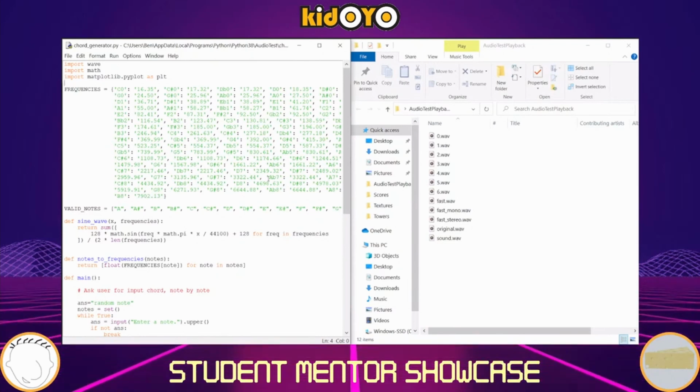So this is the first Student Mentor Showcase. I am here with Mentor Ben, and he's going to show us a project he worked on. Even though you described it just before, Ben, sorry about that. Could you do us all a favor and start from the beginning again?